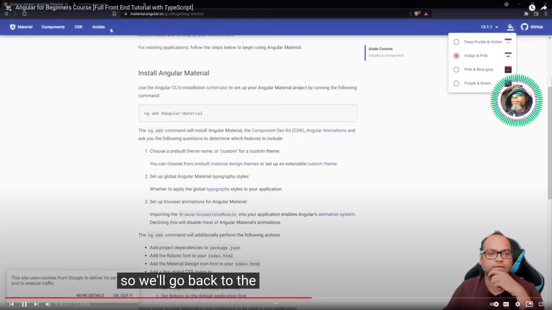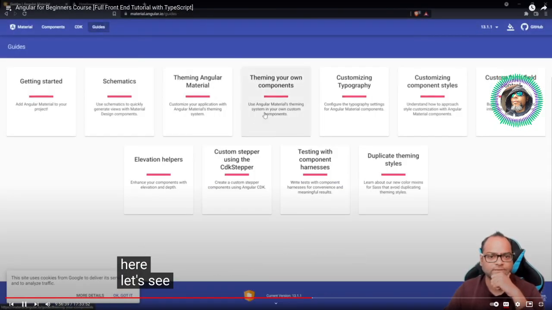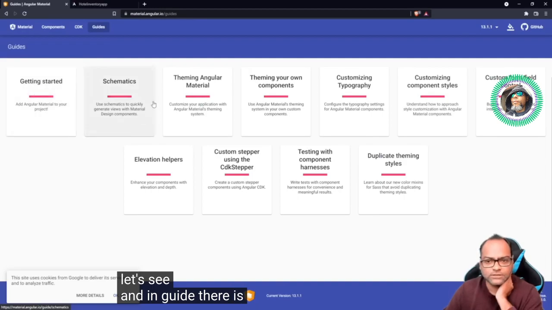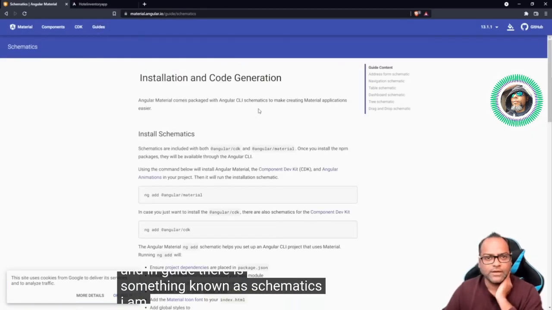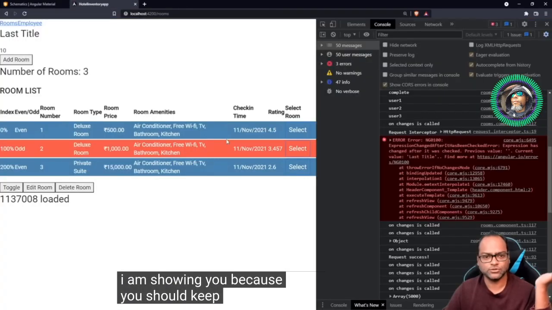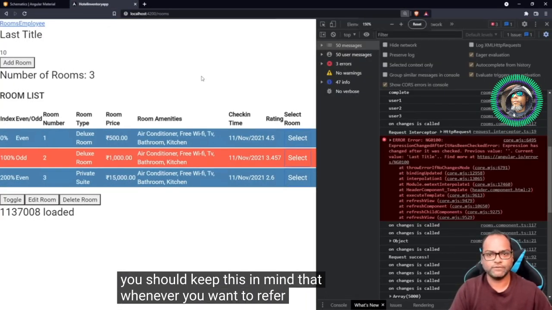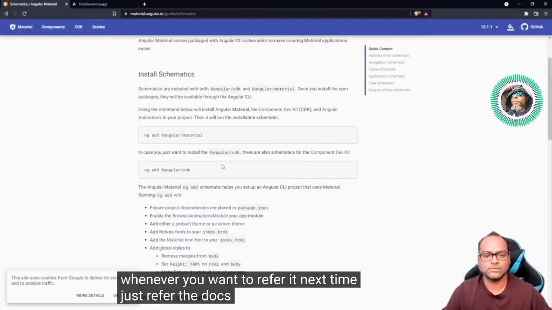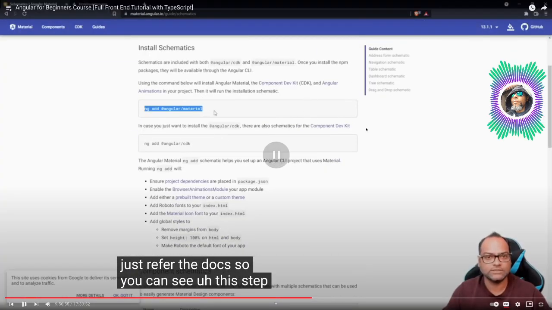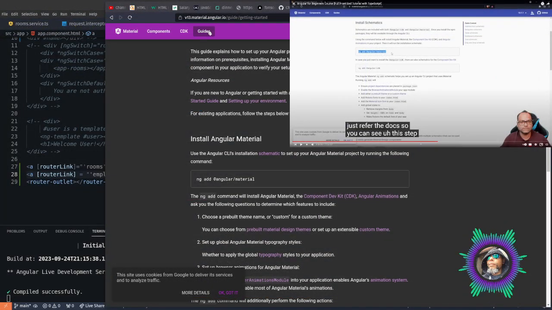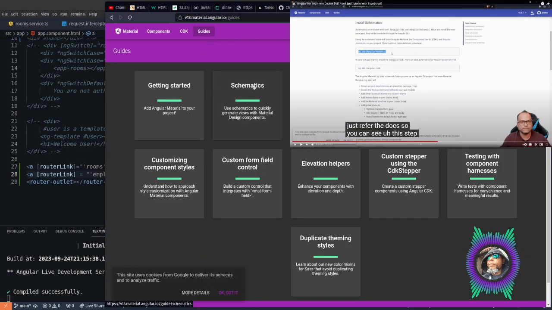So we'll go back to the guide section here. And in the guide, there is something known as schematics. I'm showing you because you should keep this in mind: whenever you want to refer to it next time, just refer to the docs. Install schematics. Let me switch over to that. All right, so guides, schematics, getting started, schematics, theming, Angular Material.